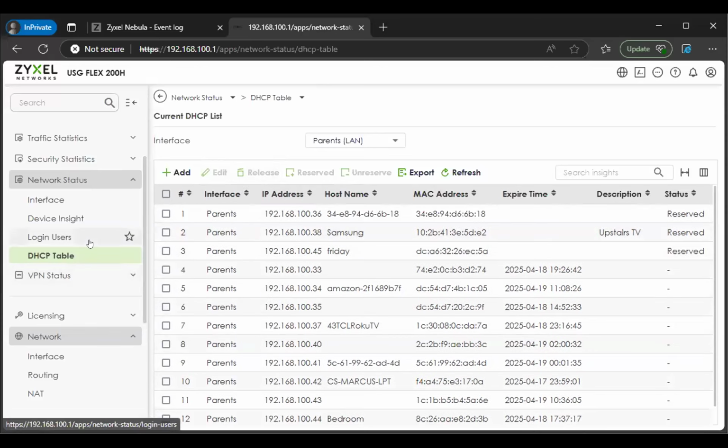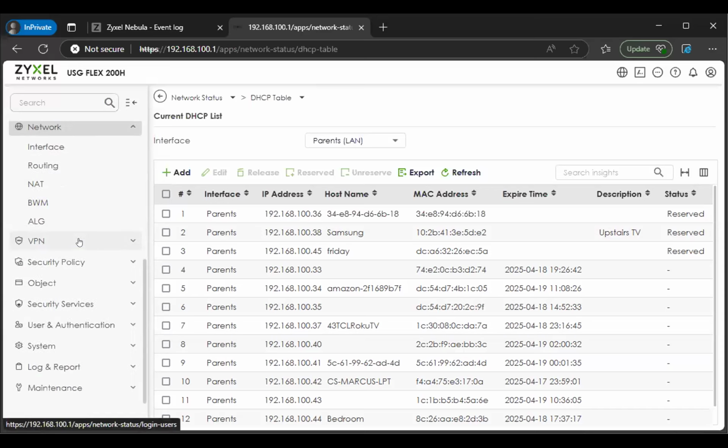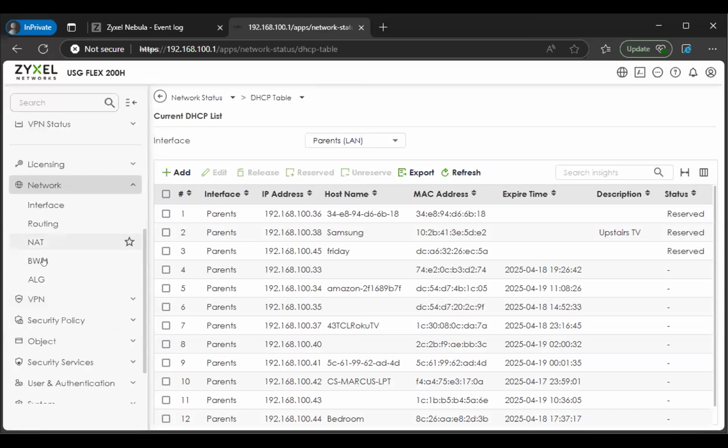Okay. Now, let's talk about special cases. What I mean by special cases are specific cases where customers need a little bit more configuration. So let's start with bandwidth management.